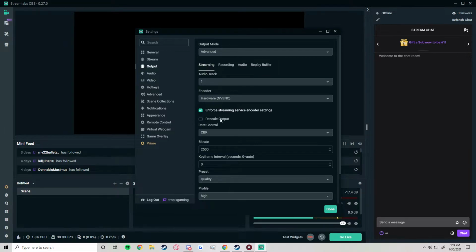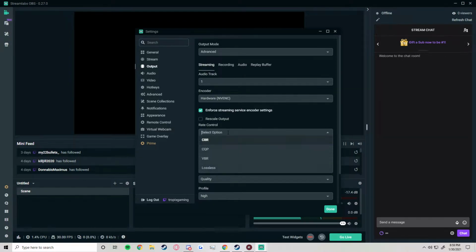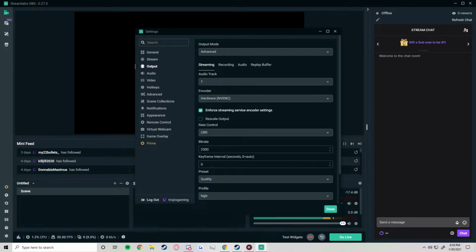So we're going to go ahead and check enforce streaming service encoder settings. And we are going to uncheck rescale output because we're not really trying to scale anything right now. And the rate control, we're going to go with CBR, which means constant bitrate, which means the bitrate of your stream will not change. It will stay constant at whatever you set it to. So this bitrate right here, it'll stay at 2500 if you set it to 2500.